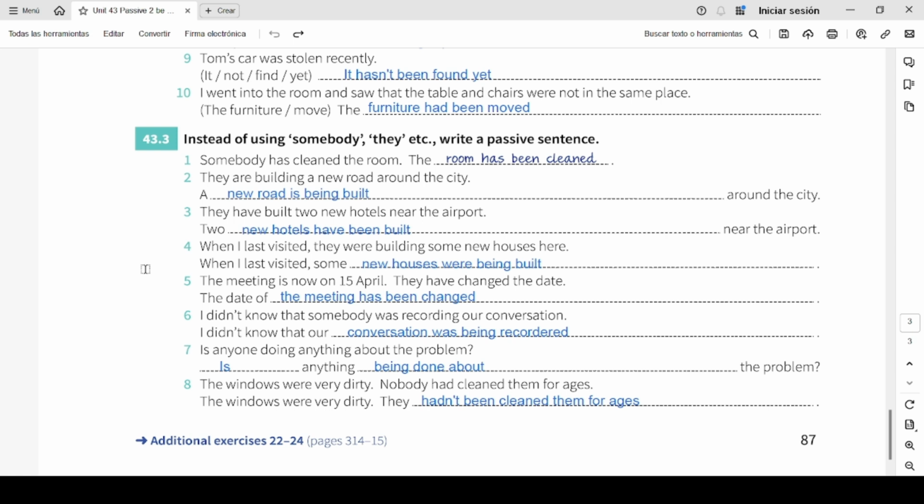The next one. The meeting is now on 15 April. They had changed the day. They have changed the date. So the date of the meeting has been changed, right?